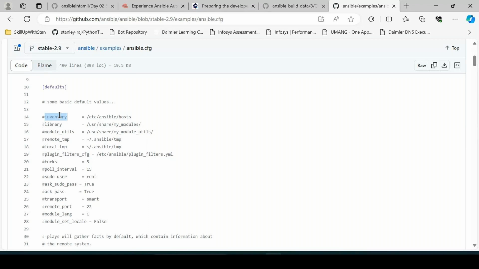Suppose you don't want the default inventory, and you are going to create the inventory in some other path or folder. You can just give the path here. You just need to uncomment this one and provide the path followed by the file name. It is not necessary to use the default inventory file. You can create your own inventory file and put it here. Even if you are not ready to update here, you can override it when running the playbook itself. We can learn about that later.